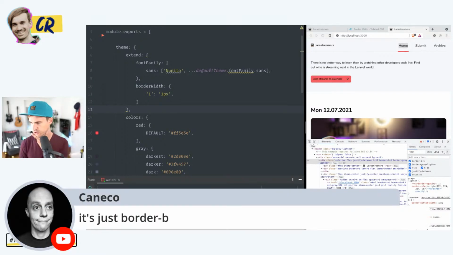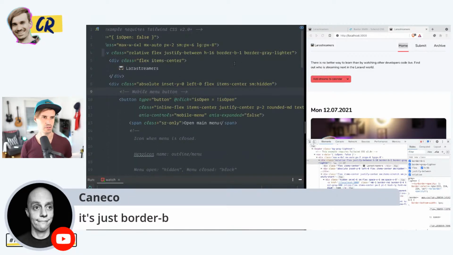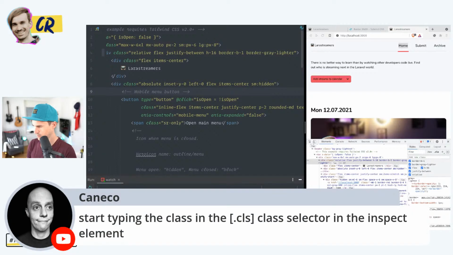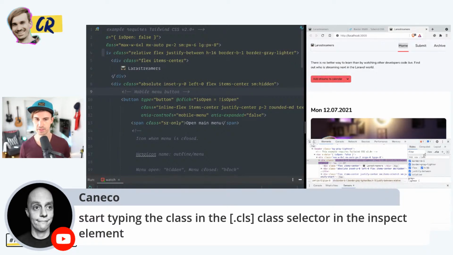Kaneko is saying it's just border bottom, and the 1 is implicit. Start having the class in the class selector to inspect the element. So this means like border. Oh yeah, so this means here I can see all the other available classes. Okay, that's much better than checking the generated CSS file. That's good.